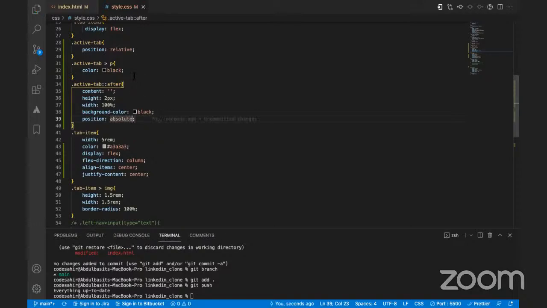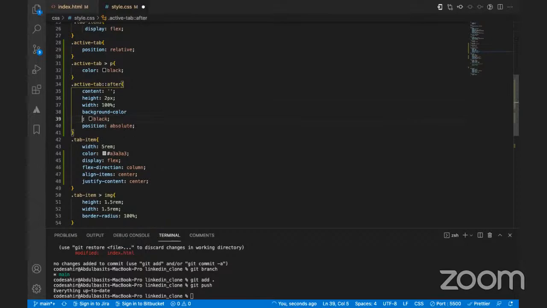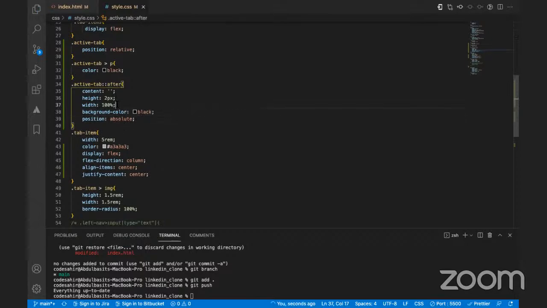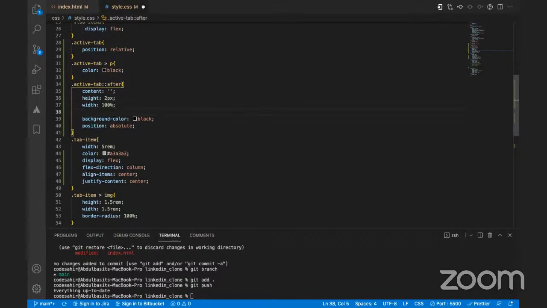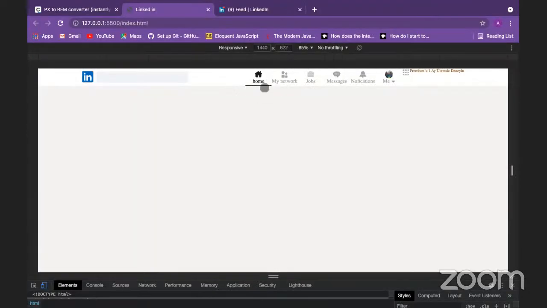So the after keyword is for the pseudo element, for when you don't want to add an extra div to your project, you just want something small like a text or a small line to be drawn. That's when you use it. So bottom 0, because this is all we want. We just want this highlight. If it is active, it should come.